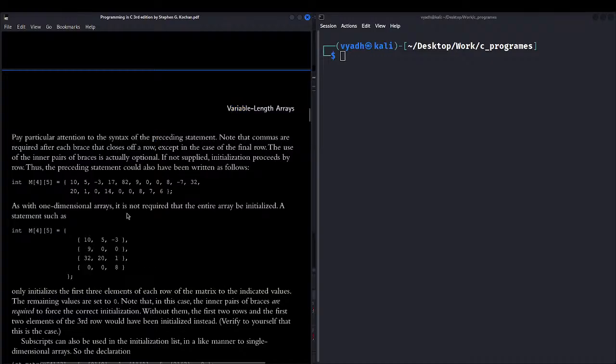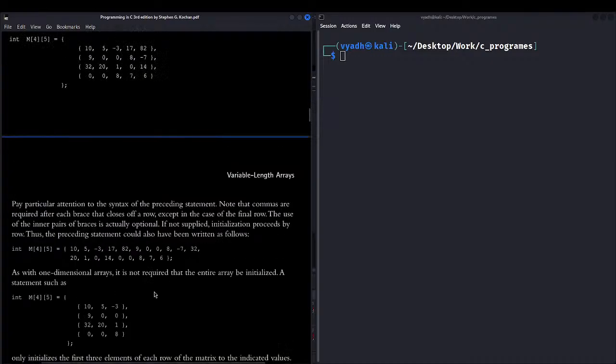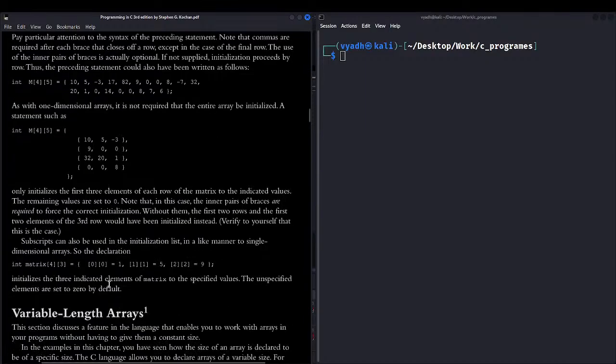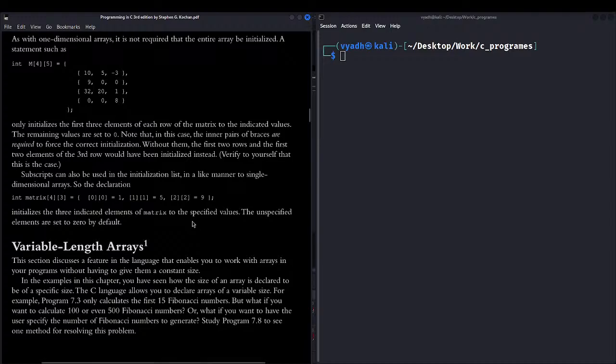Since in the one-dimensional array you have seen that you can leave out values, similarly here they have defined 4 rows and 5 columns, but in this case they have taken only 4 rows, similar to this, and the last 2 columns are neglected here. So it only initializes the first 3 elements. Pretty good. You can do it like this also, as in the one-dimensional array.